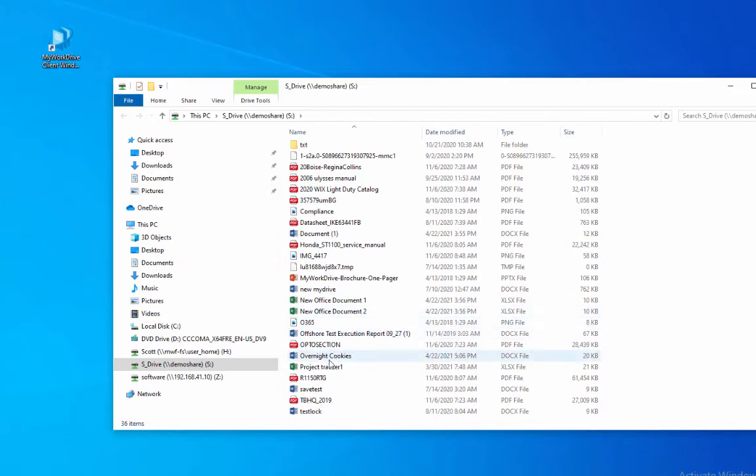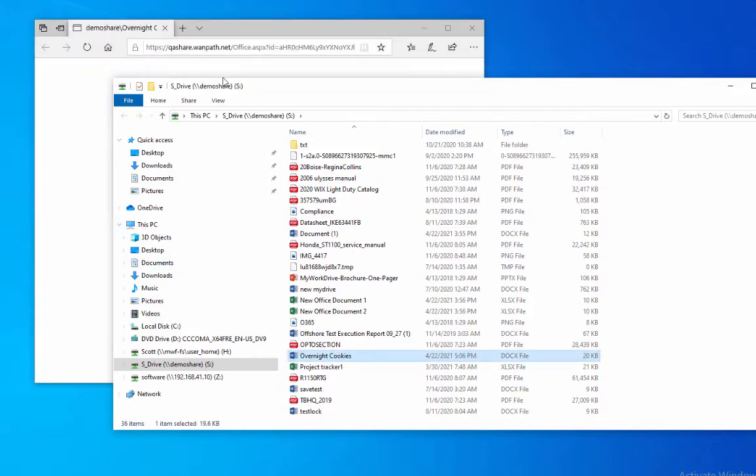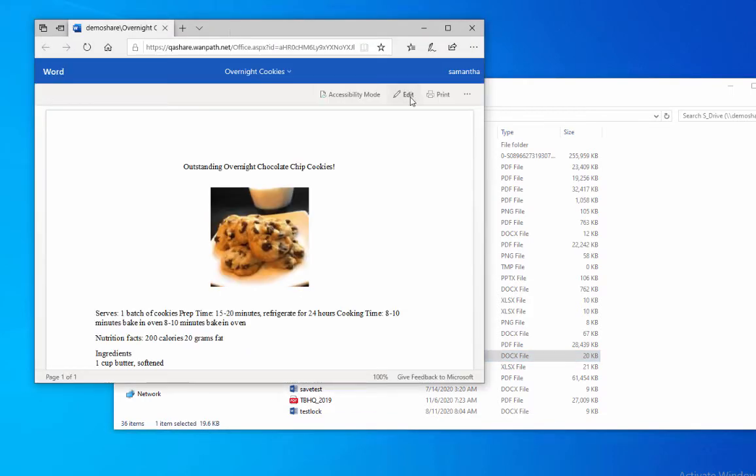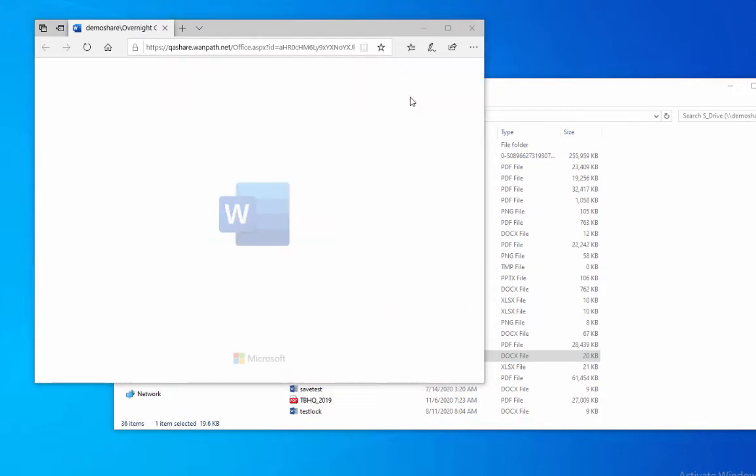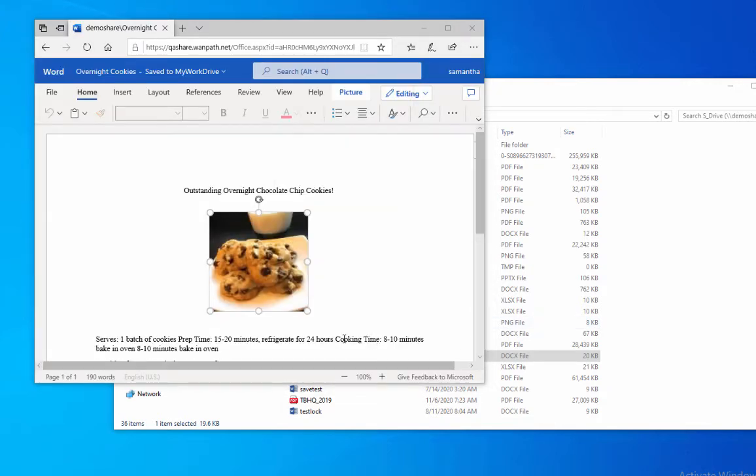Let's go ahead and edit the overnight cookies option. Now remember, we don't have local Office installed, so this is going to open our file in Office Online because that's the option that was checked during install. Double-click the file. Go ahead and click Edit to start editing. Now we're able to make changes to this file, and we don't have Word installed on our desktop.